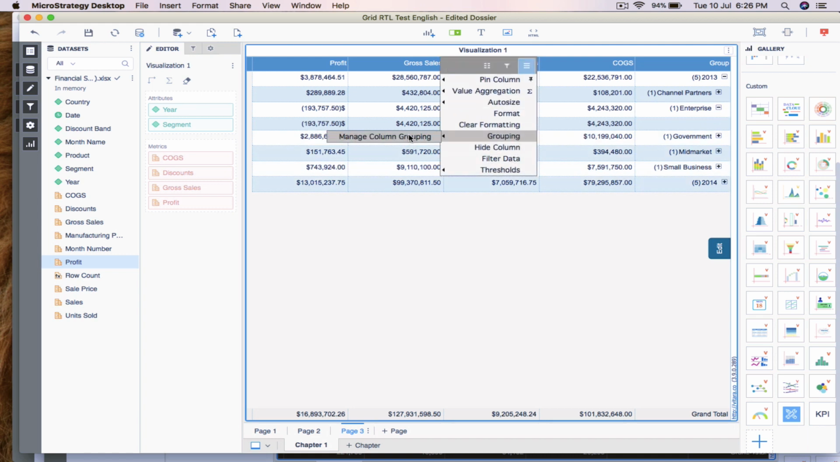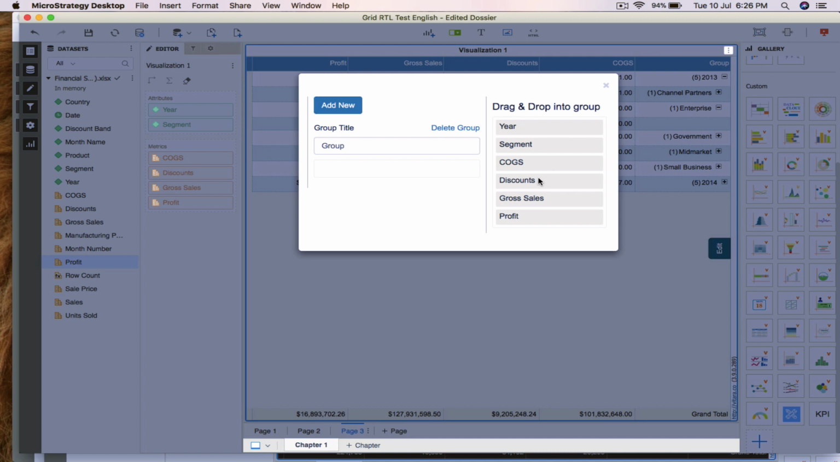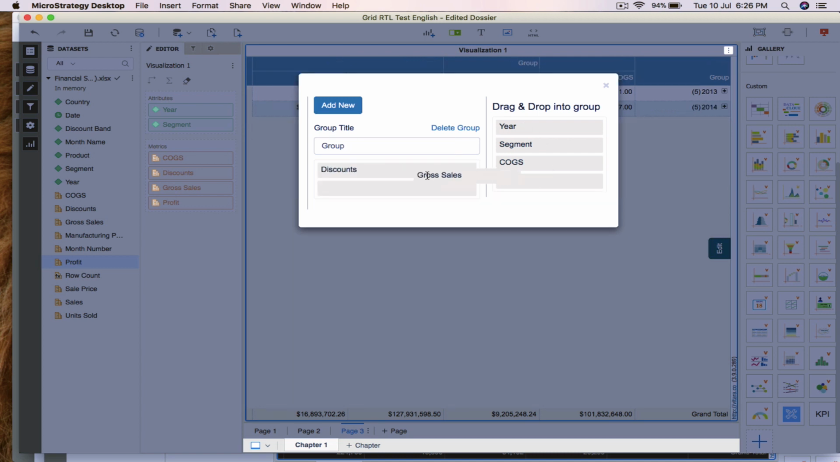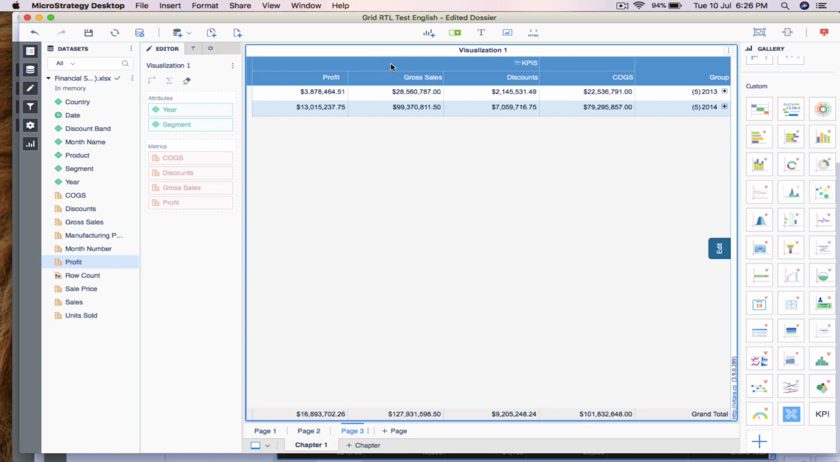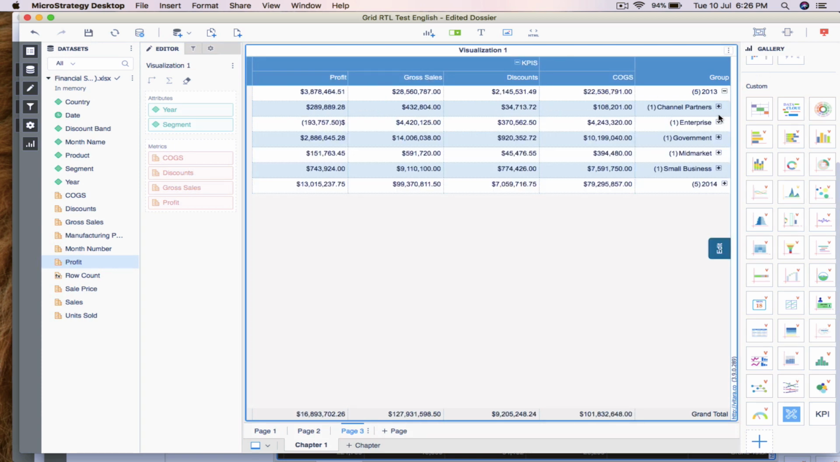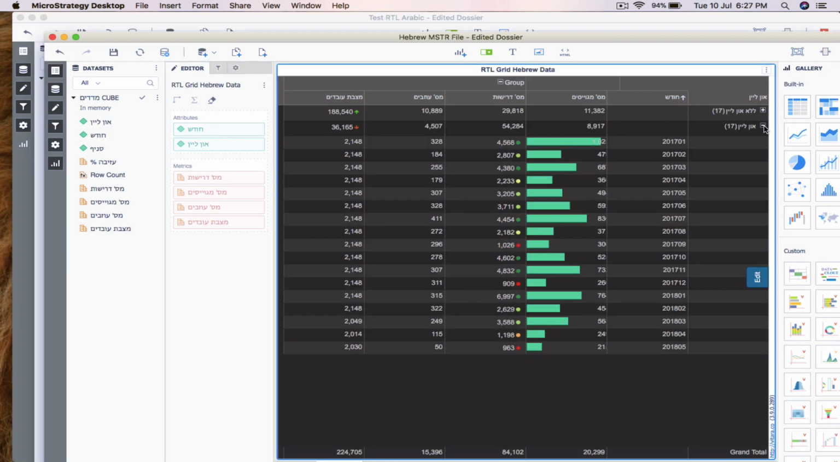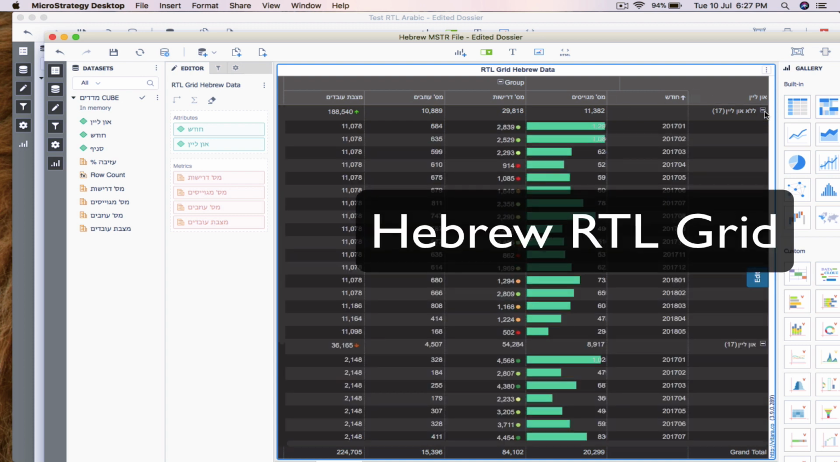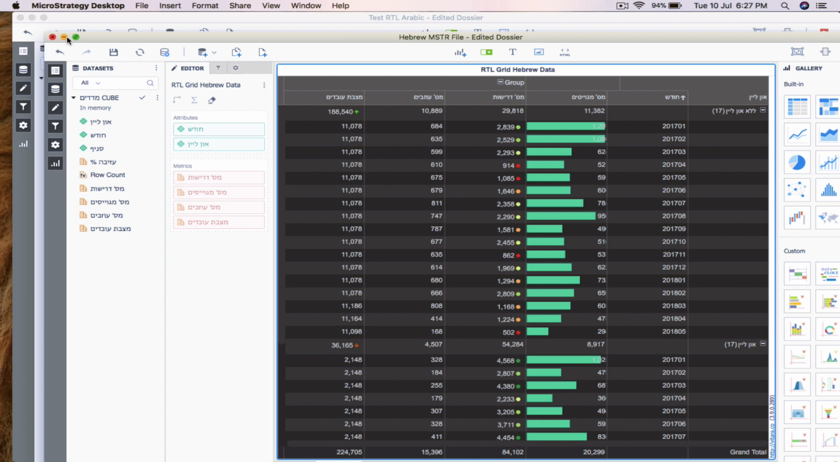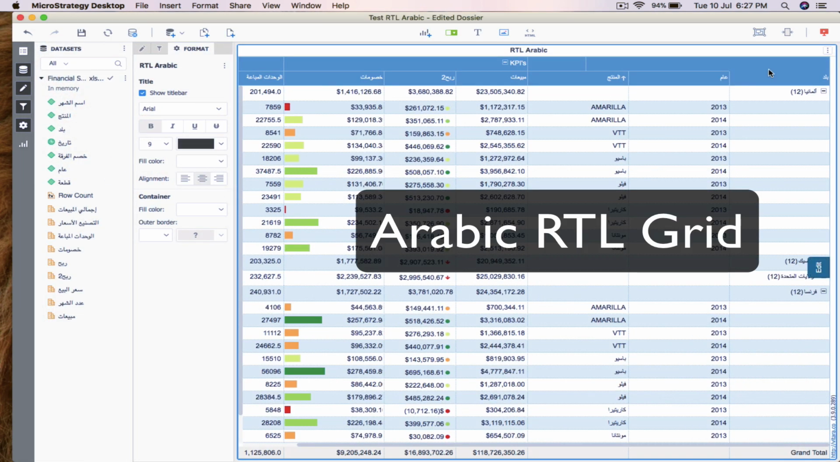This example is currently illustrating how you can drag and drop multiple related metrics into a group called the KPI metrics. Additionally, the same functions are available regardless of the language applied in the backend, whether it's Hebrew or Arabic. The functionality also remains the same across Visual Insights or Report Services documents.